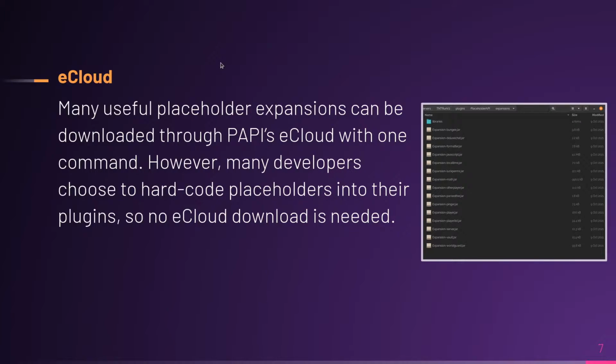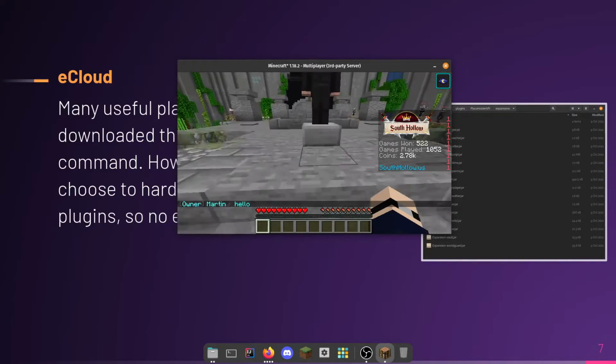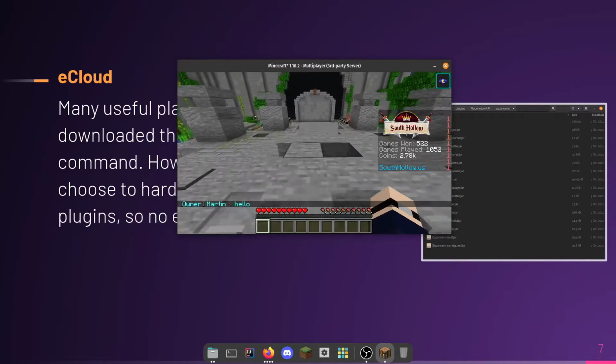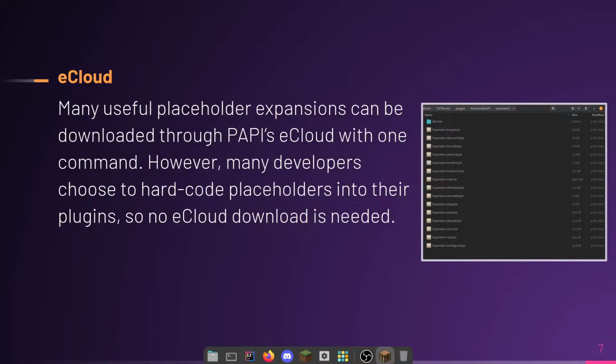But typically the developer is just going to say, okay, it's built in or it's not. So here's an example of our TNT Run server. You can see we're using quite a few of the expansions. Another thing we're using is Deluxe Chat. You can see hello, and that's Deluxe Chat, and it is actually using an expansion to work.